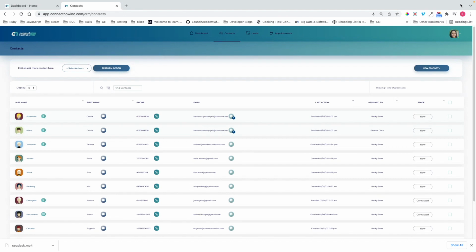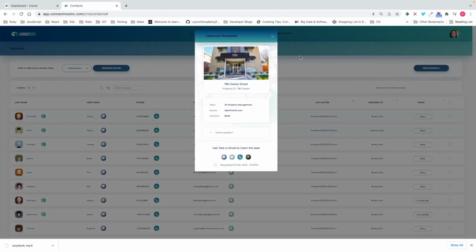In our last video, I showed you how to build a sequence using the Connect Now web dashboard. Now we're going to show you how you can apply that sequence to a lead as it comes in. So when a lead comes in, if you're on the web interface, you can simply click on the pop-up box and it opens up the lead card.